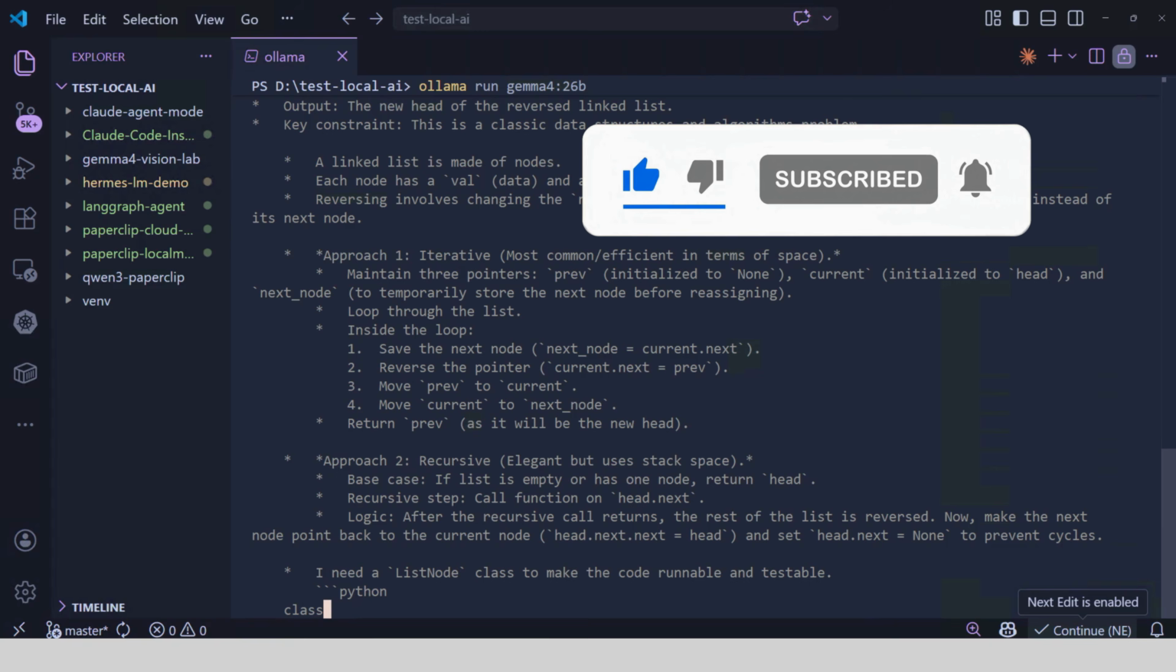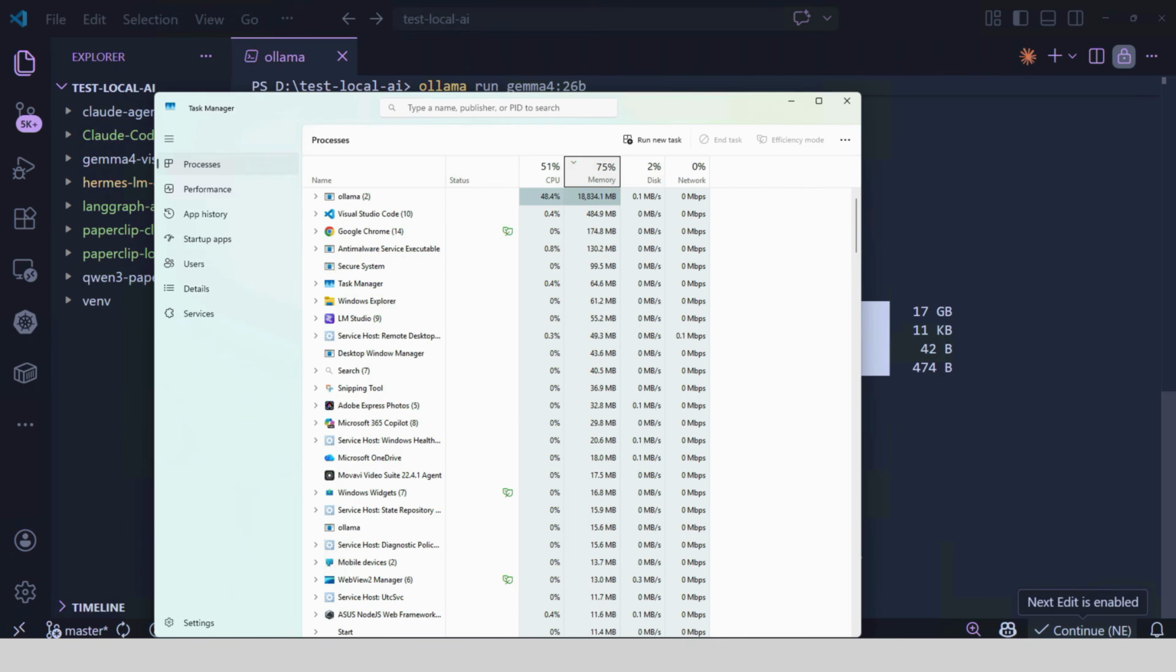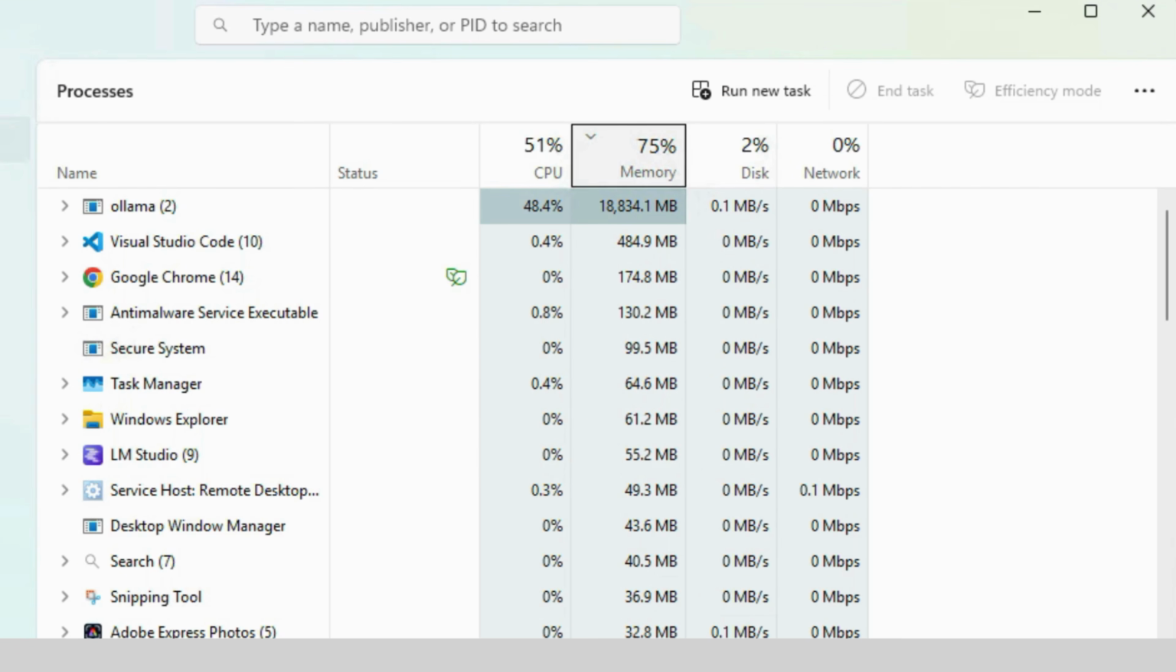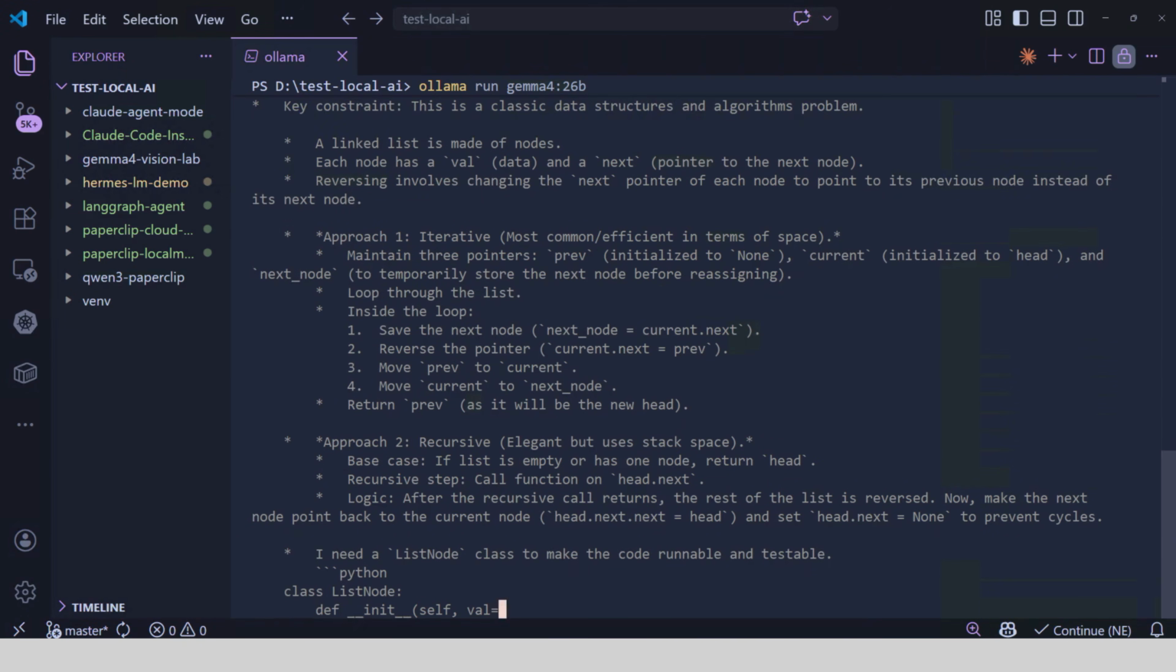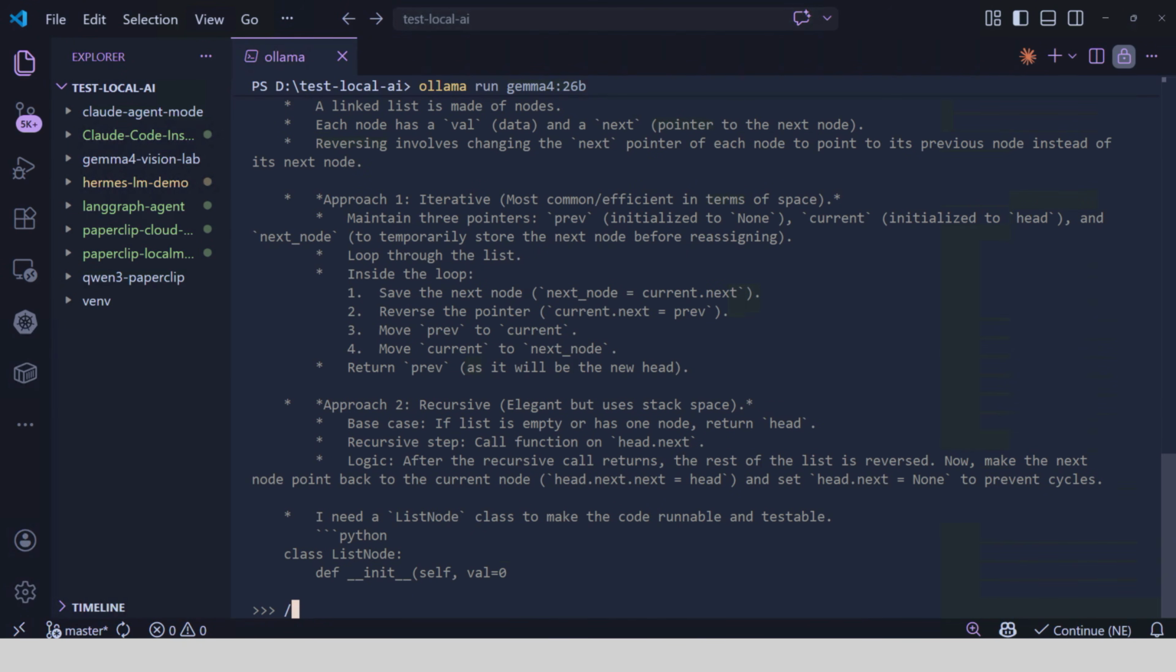And while that is generating, let's pull up the task manager. And look at this one. Ollama is sitting at 48.4% CPU, 18.8 GB memory. That's a model loaded and actively working. VS Code, Chrome, everything else still running alongside. And look at this network column: flat zero, nothing going out, everything happening right here on this machine. That's 100% offline. Now type /bye to exit from the REPL.